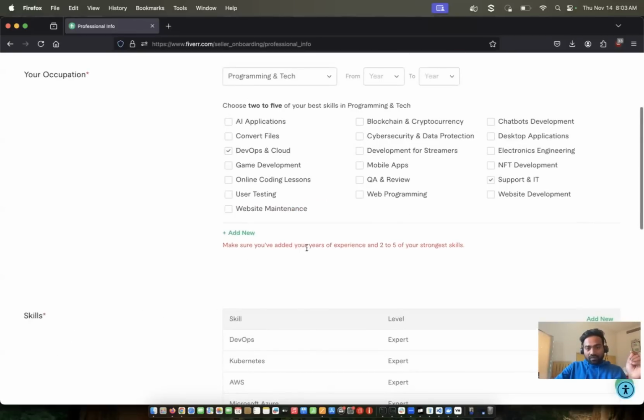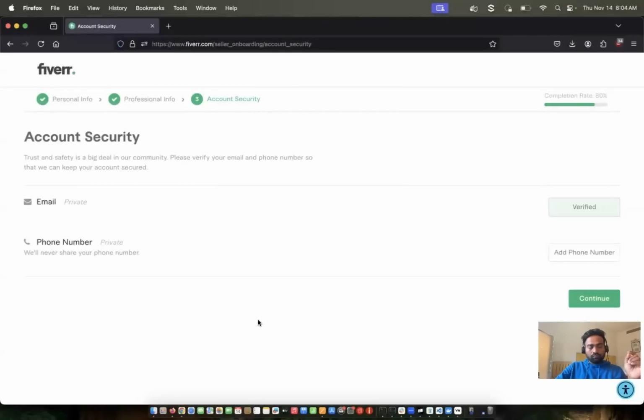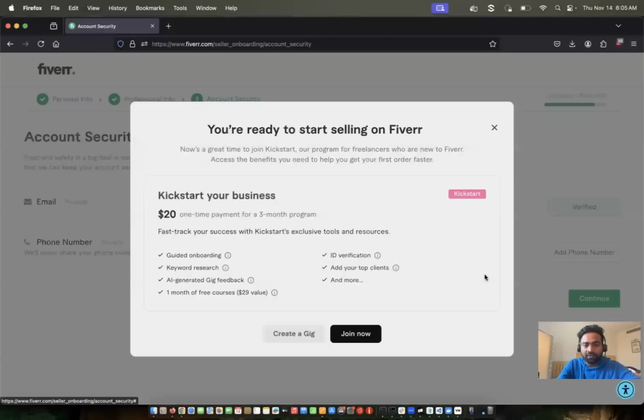Make sure you have added your years of experience. Okay. So 2014 to 2024. Perfect. Email ID is verified with the account that we have registered. And now the phone number. Okay. I will add my phone number later. Continue. So they provide some service, I guess. Kickstart your business, fast track your success. But I am not interested in this. Let me start by myself.